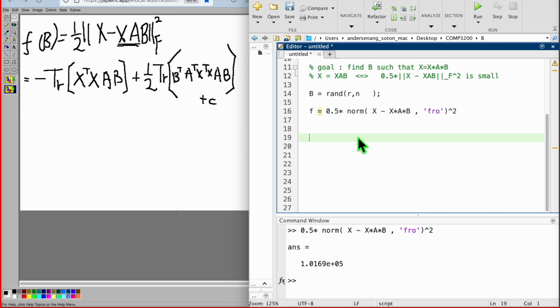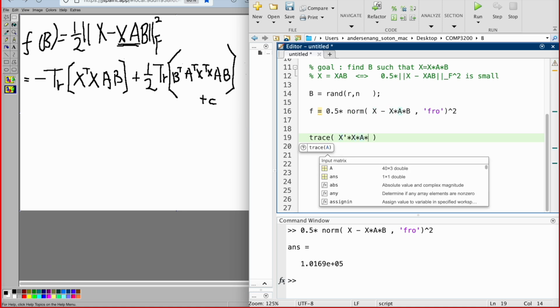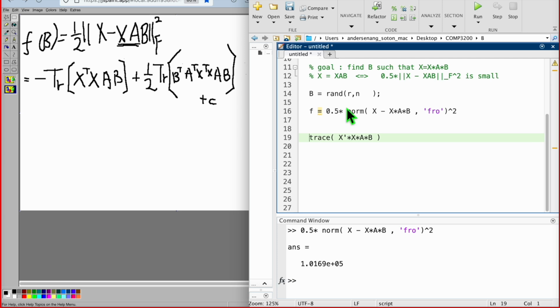So I'm going to do the following. Trace. Just type trace. And then type this: X transpose X A B, right? Then X transpose times X times A times B. And then there's a 2, there's a negative, sorry. And then this. Oh, this guy is very big. 0.5, and then times trace. Wow, this term is so big. Let me calculate it later.